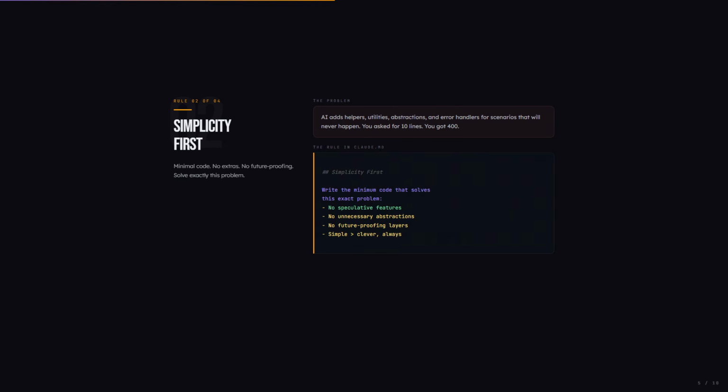Rule 2 of 4, simplicity first. Minimal code. No extras. No future-proofing. Solve exactly this problem and nothing more. The problem, AI adds helpers, utilities, abstractions, and error handlers for scenarios that will never actually happen in your project. You asked for 10 lines. You got 400. The rule says, write the minimum code that solves this exact problem.